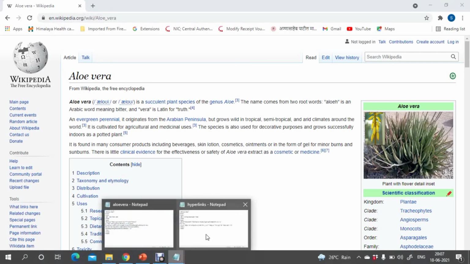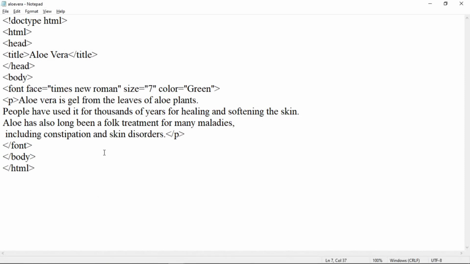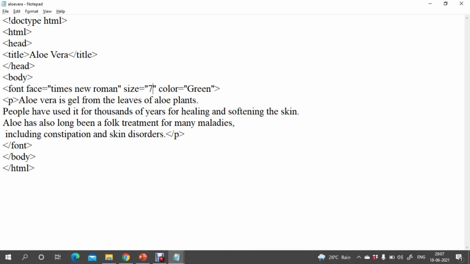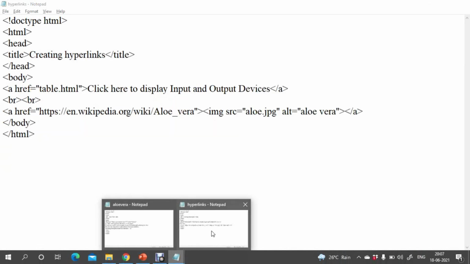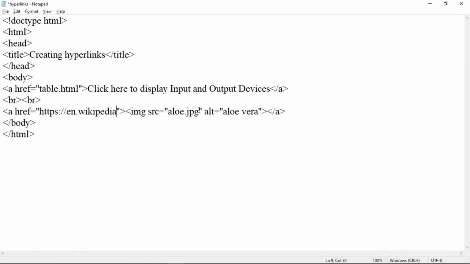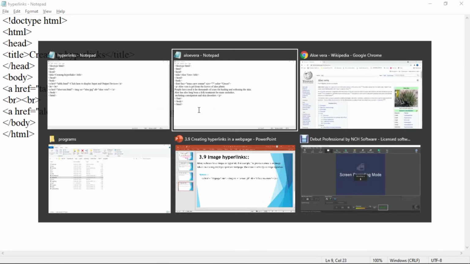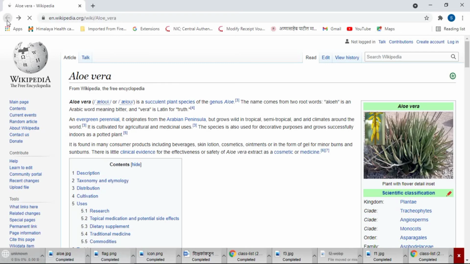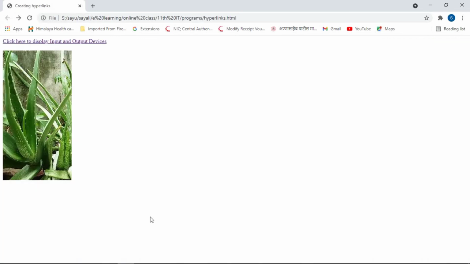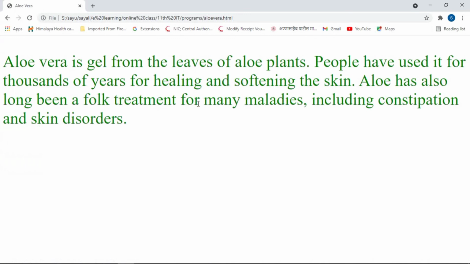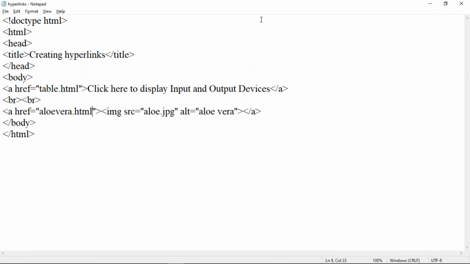And the file that we have created, this one aloe vera, this is a local file, so you will not need an internet connection to open that file. So let us add here local file name that we have created, aloe vera.html. Save this file again, and now refresh the page by pressing F5. Click here. This opens the aloevera.html file. In this way, you can create an image hyperlink and text-based hyperlink. This is a text-based hyperlink and this is a image hyperlink.